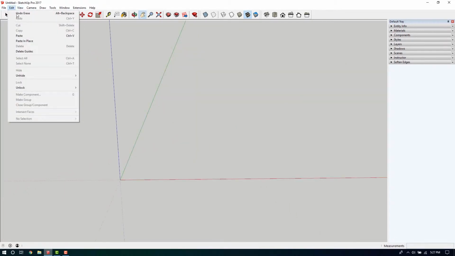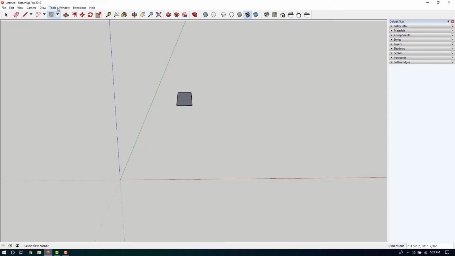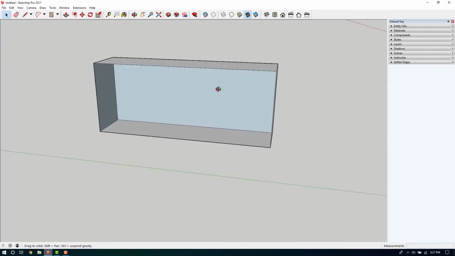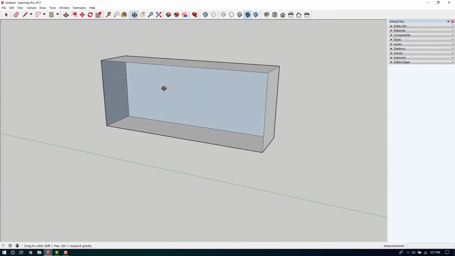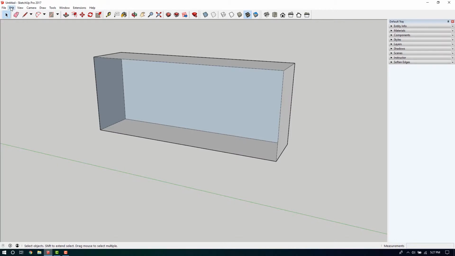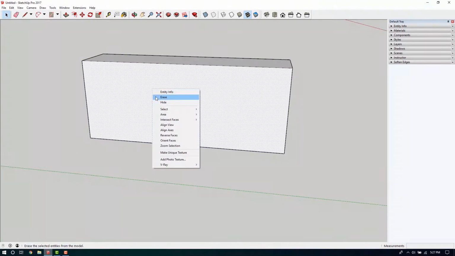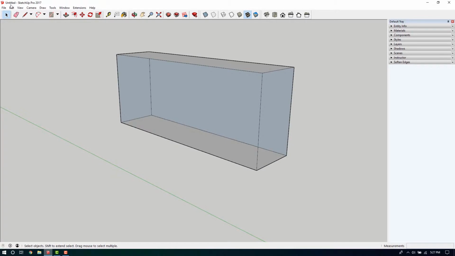Then we have Hide and Unhide option, which you can understand easily that it is used when we have to hide or unhide some element. It can be either single face, single line, some element, or the whole group. You can also right-click on the element and select Hide from the menu. Now to unhide, simply go to Edit menu, select Unhide, and then we have two options, Last and All. With Last we can unhide the last item that was hidden. And with All we can unhide all of the hidden items in the scene.